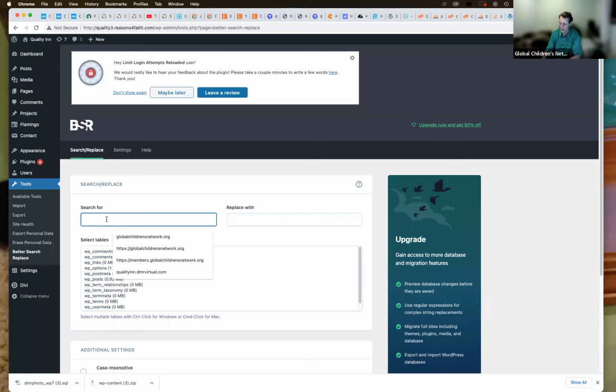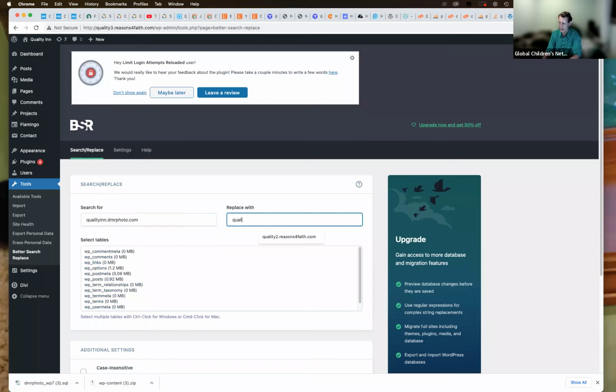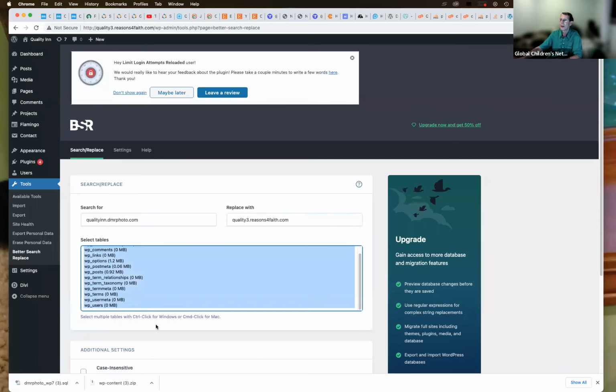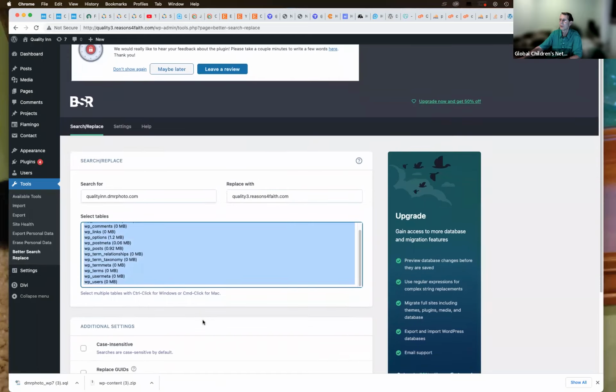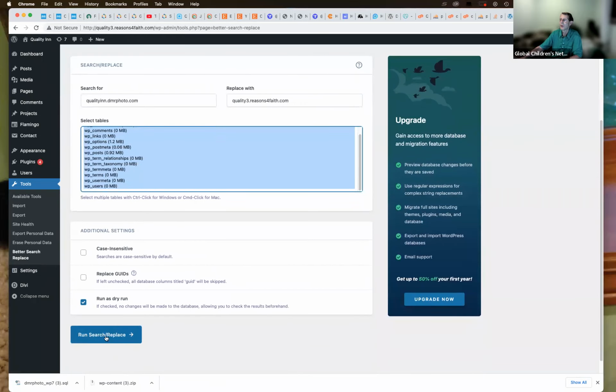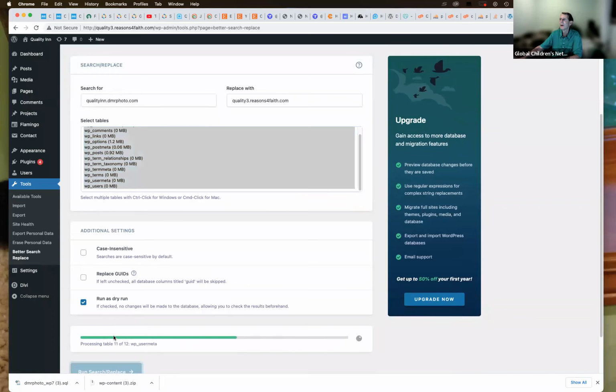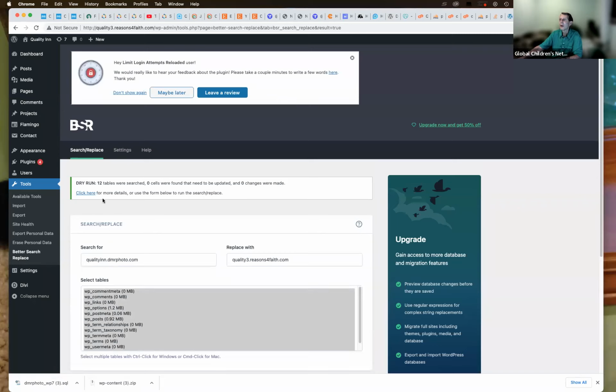So what I'm going to do is put this in manually. All right. Now with this tool, I have to highlight the databases I want to do. So that's ready. And I'm going to do this first as a dry run. I want to see how many changes it comes up with. If it comes up with 0, I did something wrong. Okay, it shows 12 tables were searched and 0 changes were made.